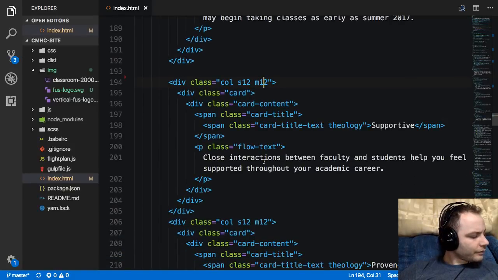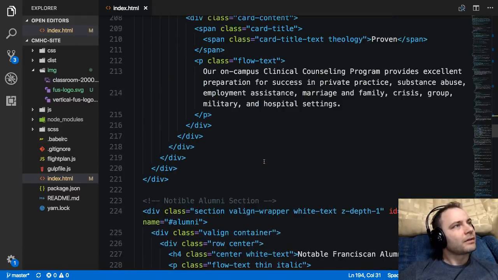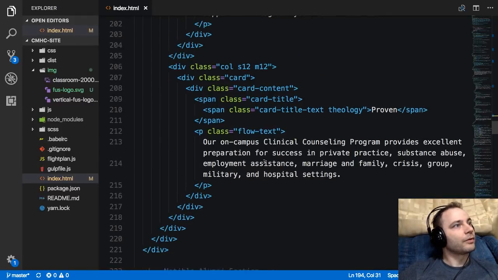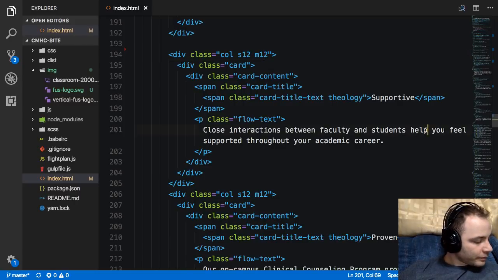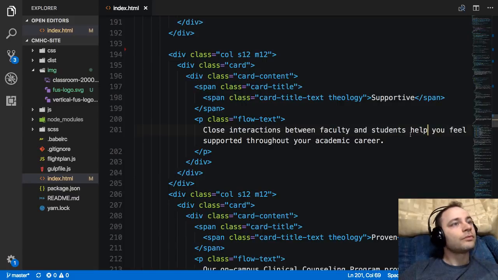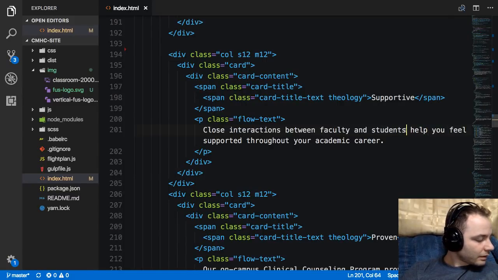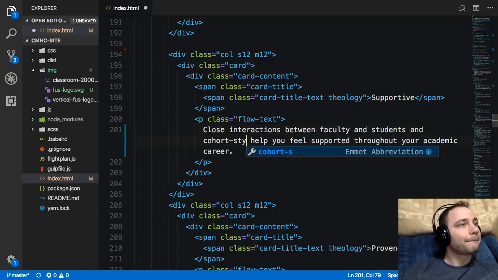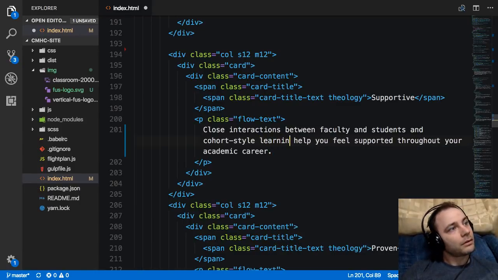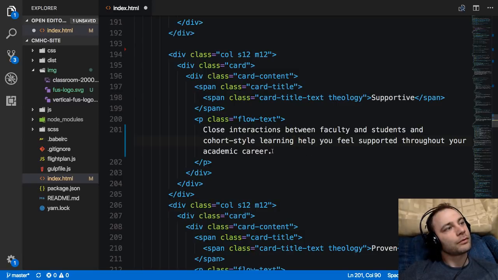We need to go down to where we find the affordable card. Oops, I'm sorry. The supportive card, which should have been right under the affordable one. So supportive. And we're just going to add in a bit of text. So right after this help, we're going to put our students and faculty and students and cohort style learning. Okay, so close interactions between faculty and students and cohort style learning help you feel supported throughout your academic career.